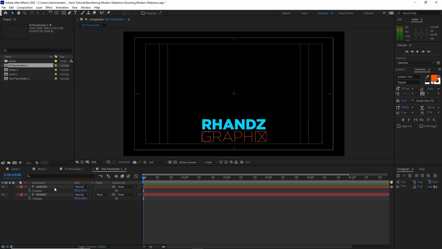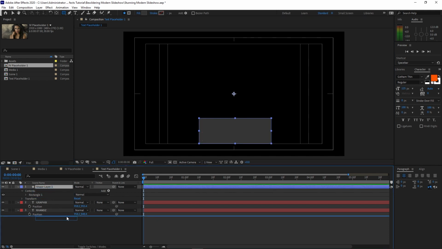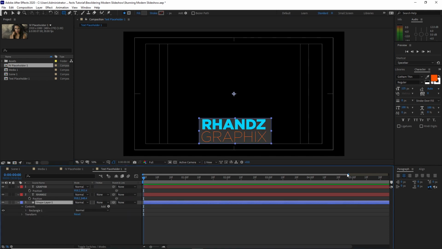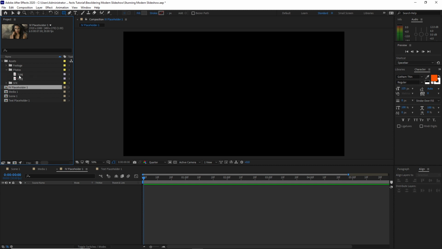Make sure that you don't highlight one of these layers, and all you have to do is grab your shape tool, draw a shape like this, and drag it down at the bottom so you can see the text. Align it. Open Placeholder 1, go to Assets, go to Photos, and drag this JPEG 1 to your timeline.